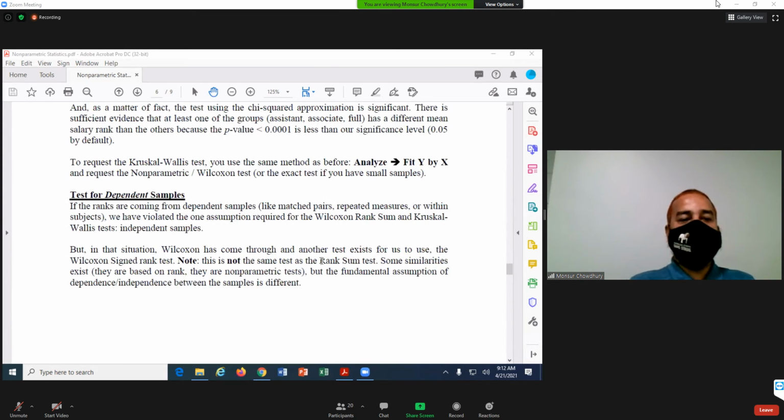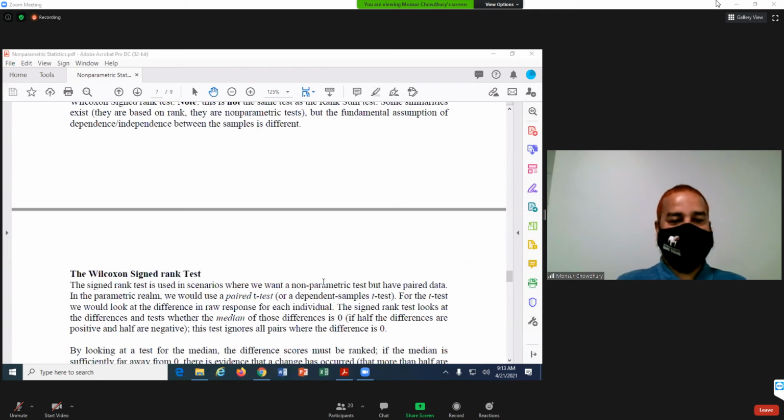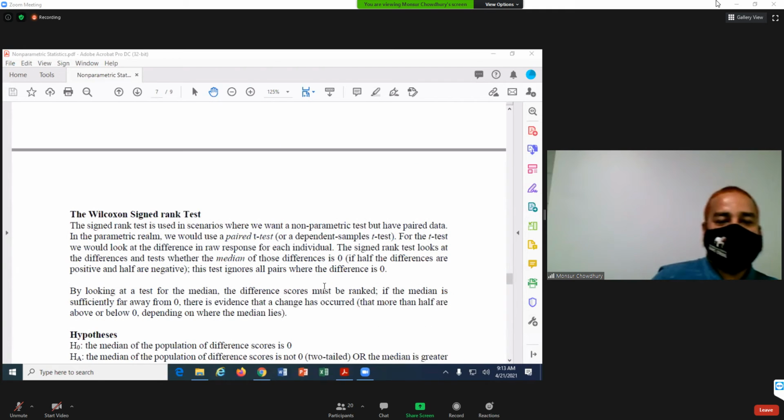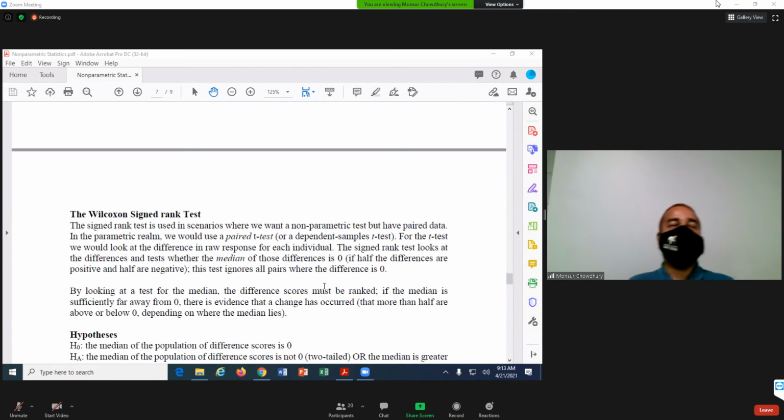Now the test for the dependent samples. If the ranks are coming from dependent samples, we call it matched pair samples or repeated measures. So this violates the assumption for the Wilcoxon rank sum test and the Kruskal-Wallis test. But in this situation, Wilcoxon came up with another test. We call it the signed rank test. It is not the same as the rank sum test. The signed rank test is used in scenarios where we have a non-parametric test but have paired data.